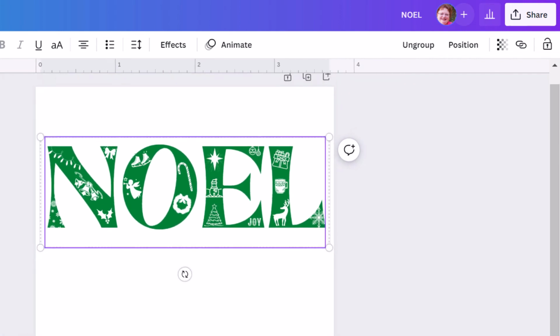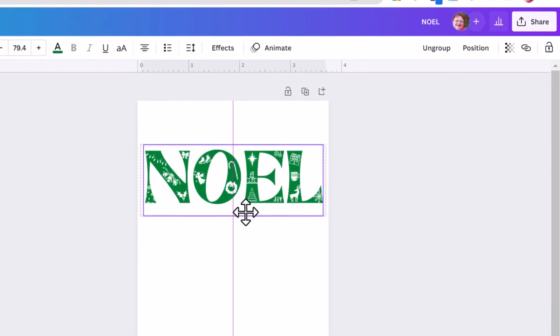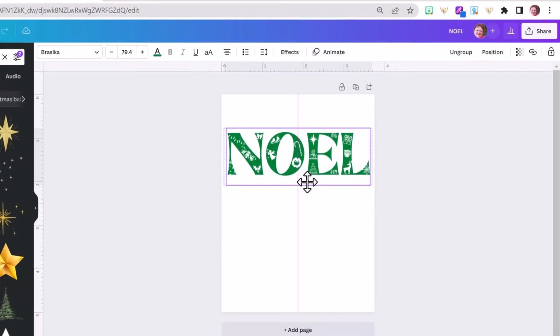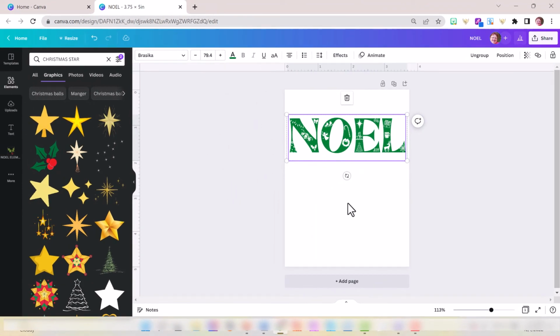Since I'm going to print it out, I'm going to make sure that it's where I want it on that final card panel and that it's centered. And then the next thing we're going to do is print it.